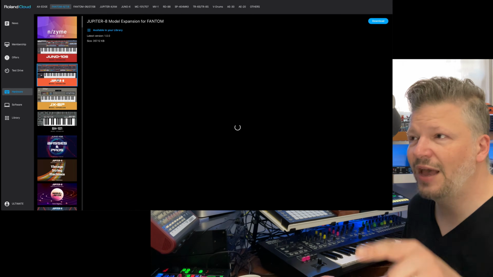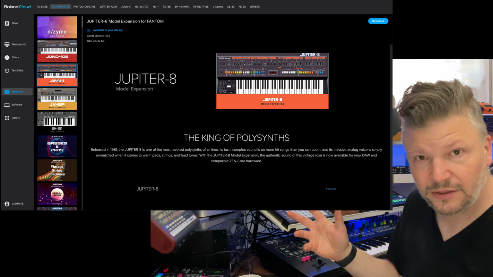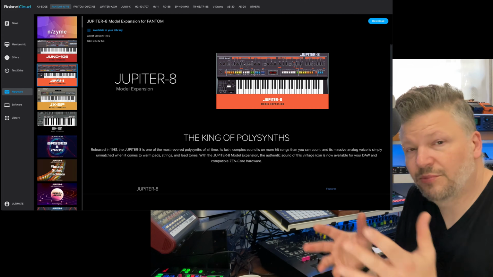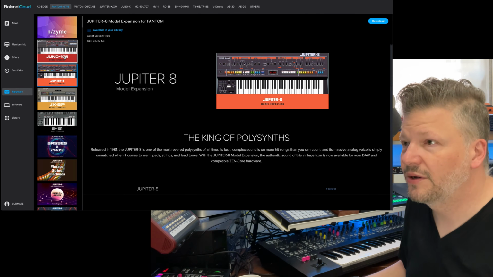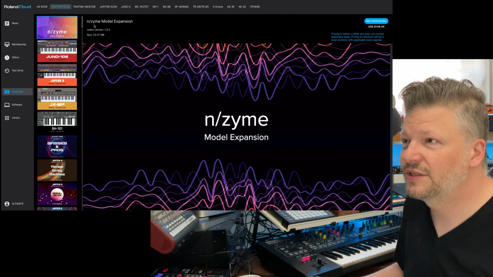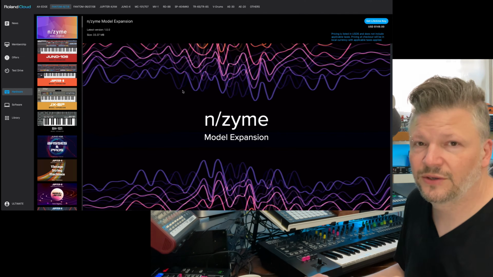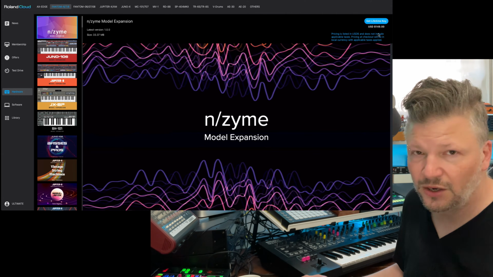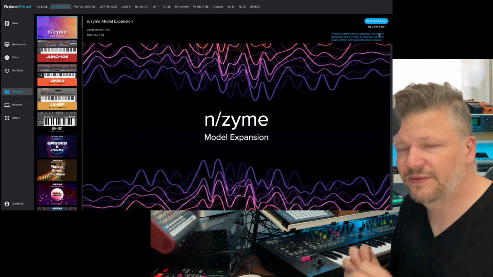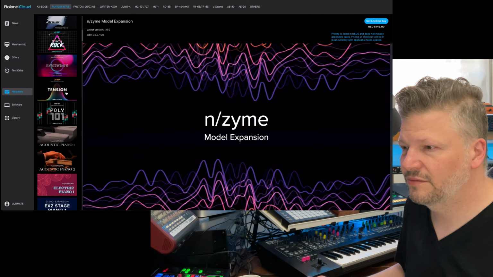Of course, if you have the model expansion as part of your ultimate package, then you can download them free. They're part of it. And then you can put them into your hardware. But for example, this one here, the top one, the Enzyme, which is a new model expansion specifically for the Phantom hardware, you can only buy it. You cannot rent that. So some of that stuff, which is specifically for hardware, will need to be bought and paid separately. But most of it is built in.